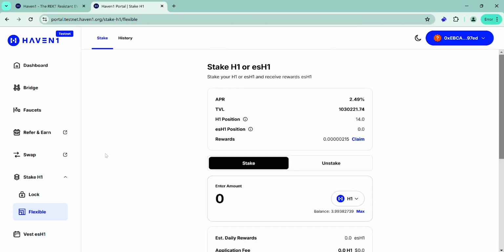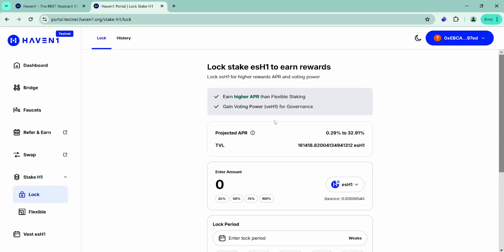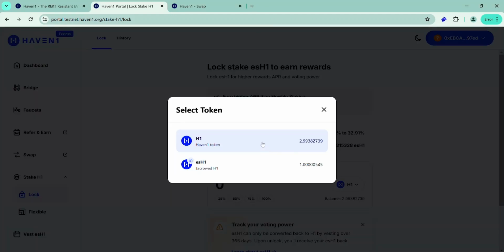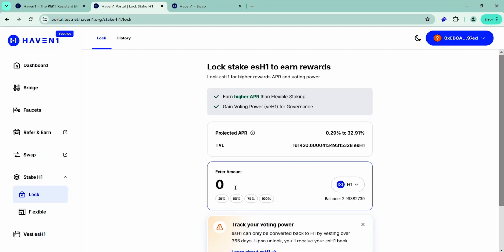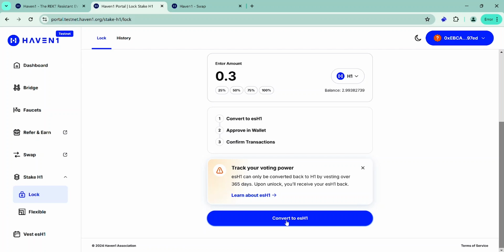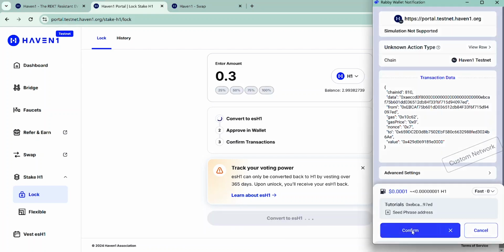For locked staking, click lock under the stake H1 menu. Locked staking earns you higher rewards and voting power than the flexible staking. To lock your stake, select the token you want to lock. I will be locking H1. Enter the amount of the token you want to lock, which is the H1 in this case. So I want to lock 0.3 H1. Click convert to ESH1. Accept the approval request in your wallet.